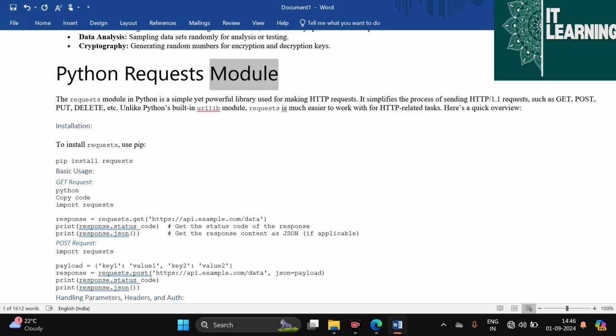Python requests module. The requests module in Python is a simple yet powerful library used for making HTTP requests. It simplifies the process of sending HTTP/1.1 requests, such as GET, POST, PUT, DELETE, etc. Unlike Python's built-in urllib module, requests is much easier to work with for HTTP-related tasks. Here's a quick overview. Installation: to install requests, use pip. pip install requests. Basic usage.